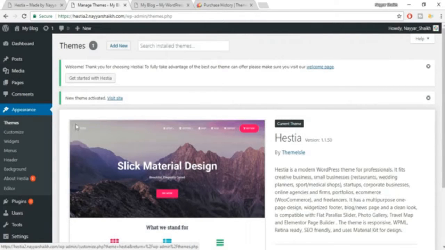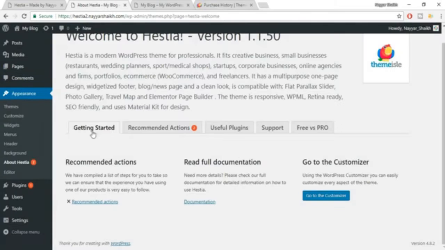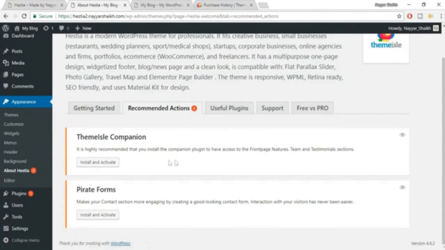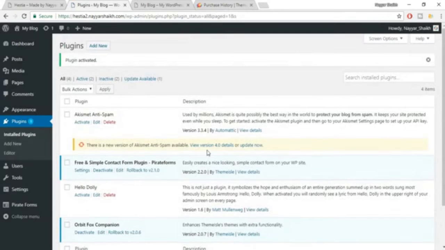Now it's fine. Now again, at the left hand side, you will see over here which says Hestia. Click on that. Now we have getting started, recommended actions, useful plugins, and so on. Now click on recommended actions. Now we want to install and activate these two plugins. So install and activate both the plugins. One is Themeisle Companion, the second one is Pirate Forms. Click on this activate button.